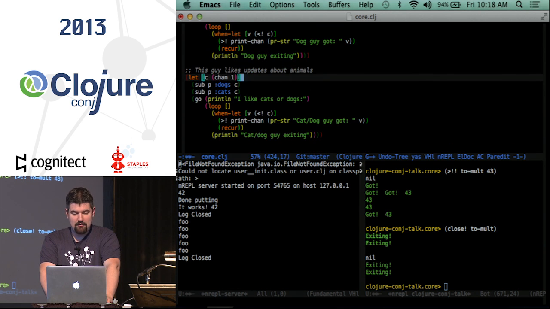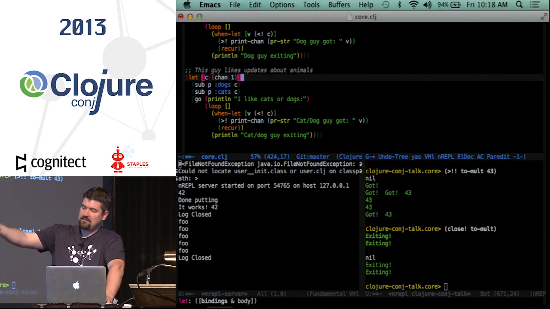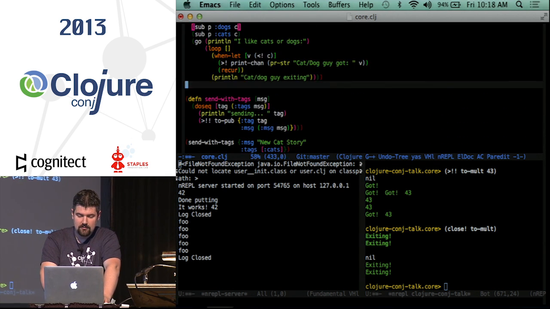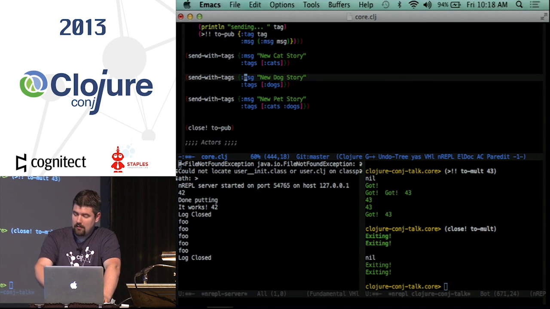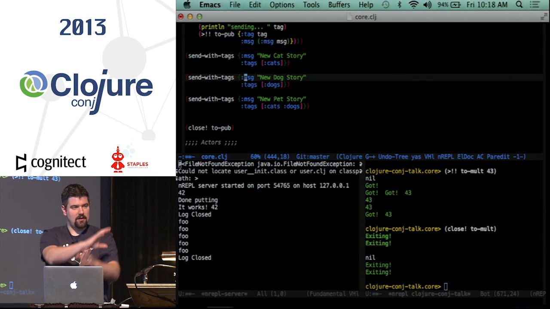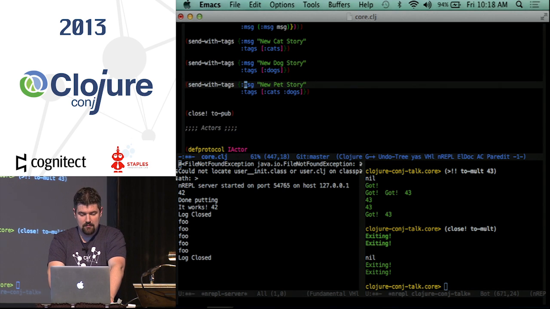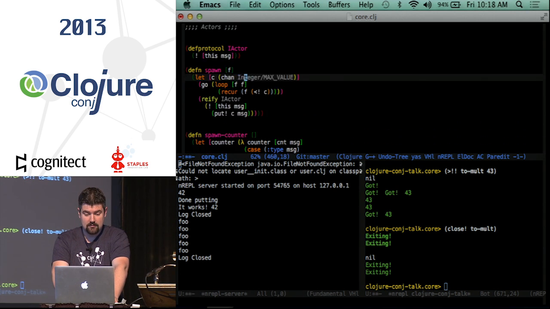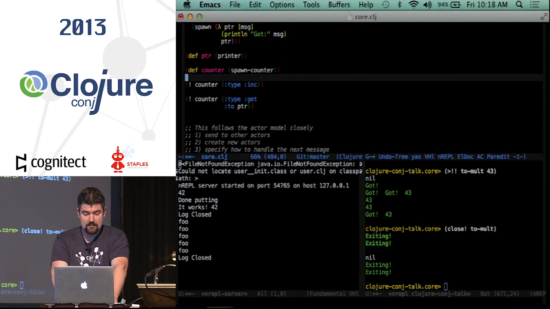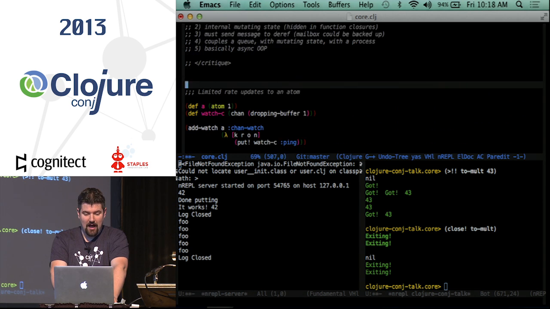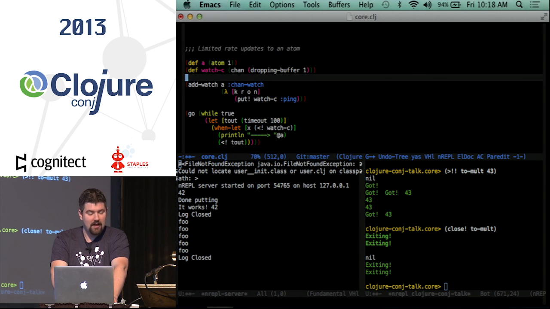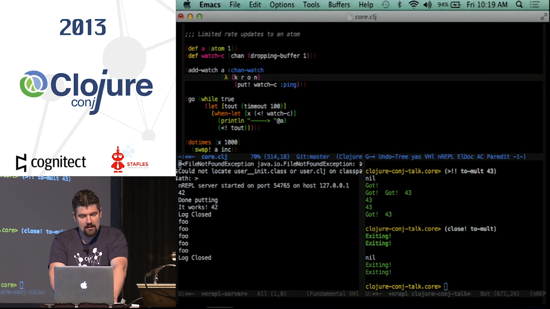So this is kind of like a fake version of Twitter where you have hashtags attached to messages. This is about dogs or cats, and people can listen to certain topics and only care about those. This is actors, and we won't go into that. I have a limited critique of the differences between Core.Async and actors.